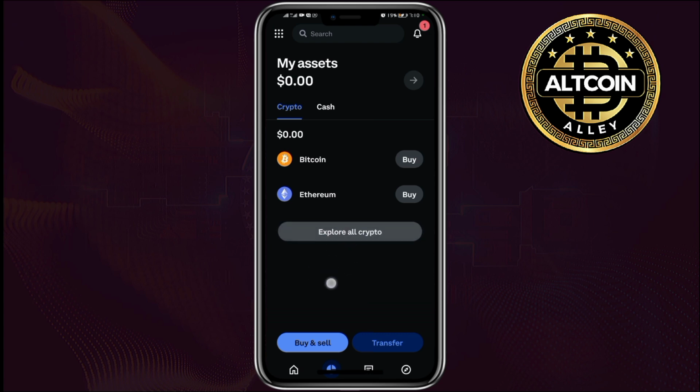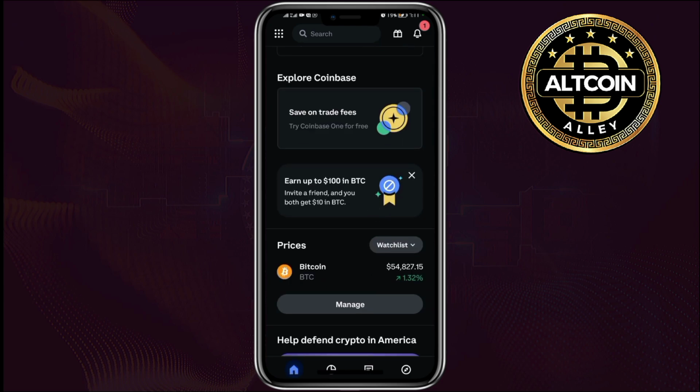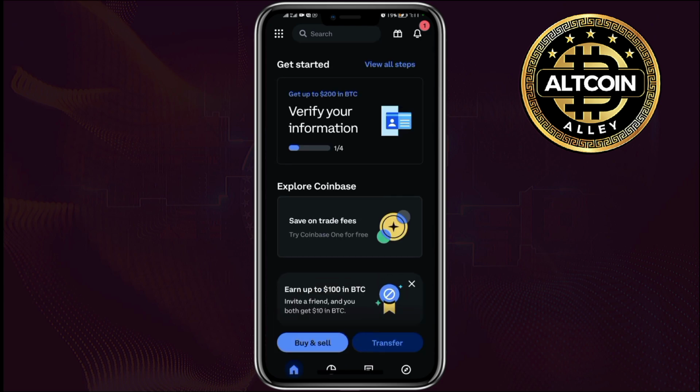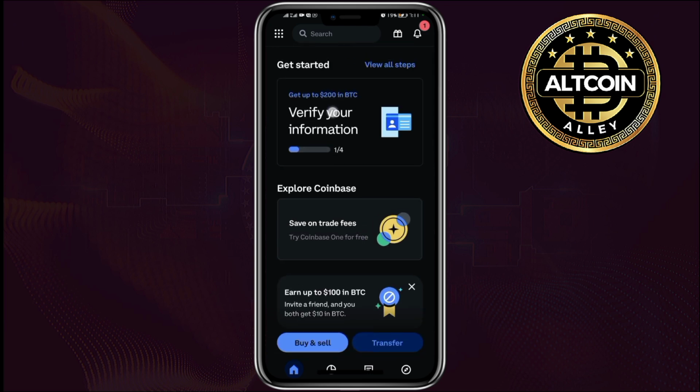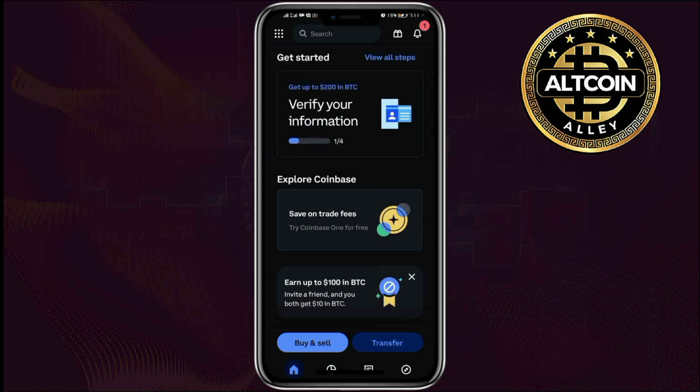For my case, I don't have enough, but if you have enough, you can go ahead and then follow the simple procedures. So guys, take note that to make any transactions on your Coinbase wallet, you need to first verify your account. As you can see, mine says they need my verification information. So you just tap on that and then verify and then proceed with everything.